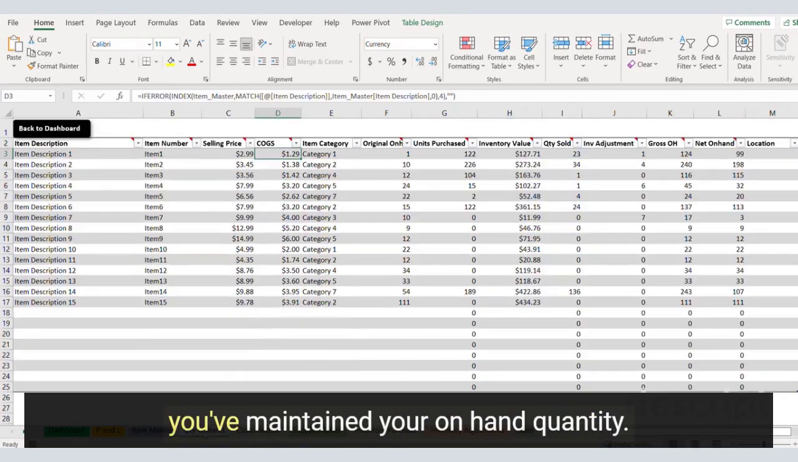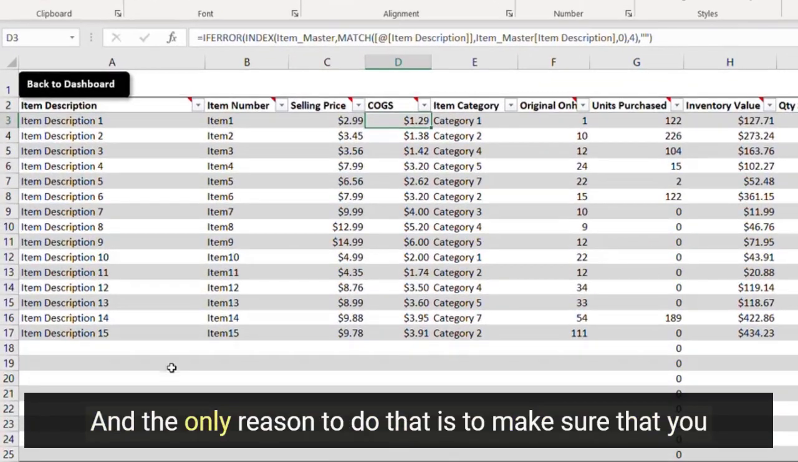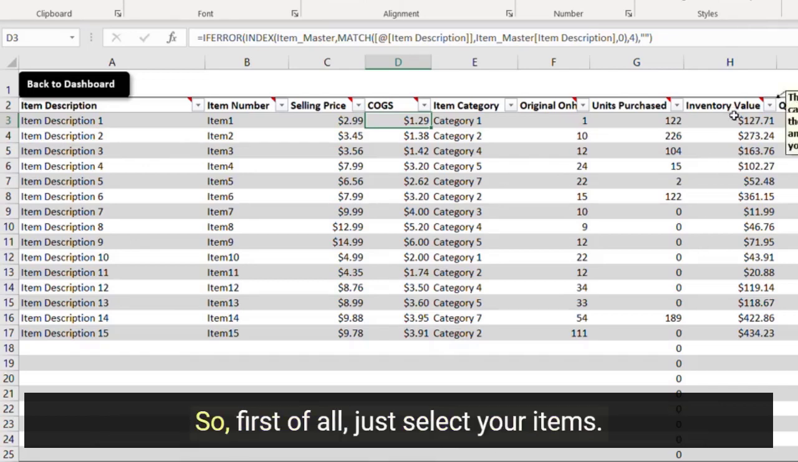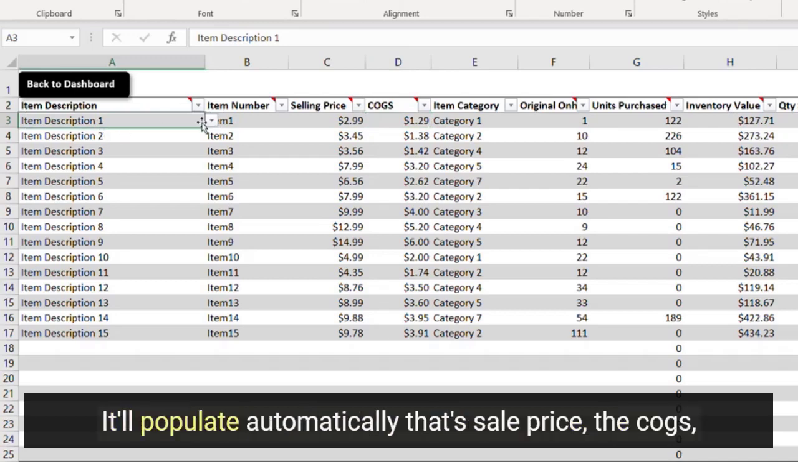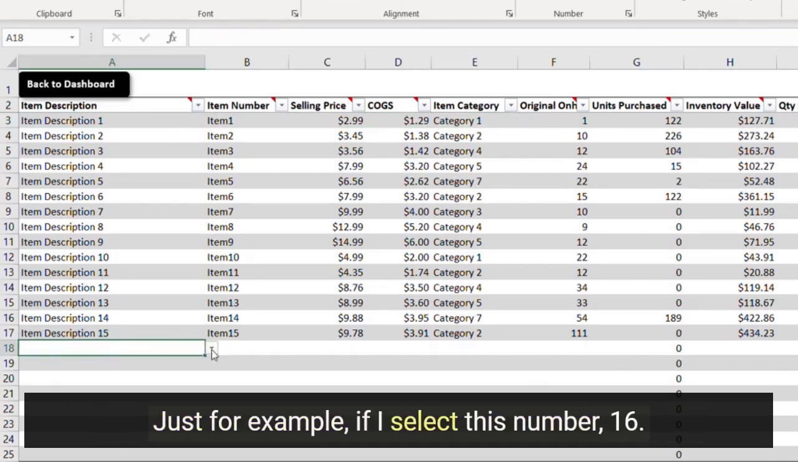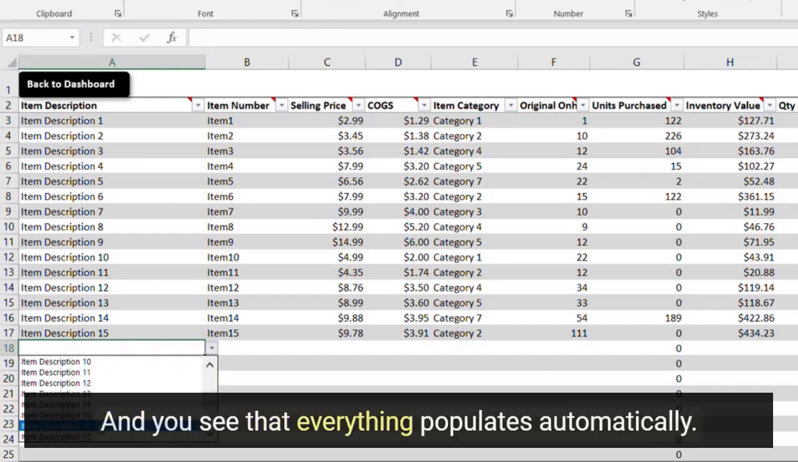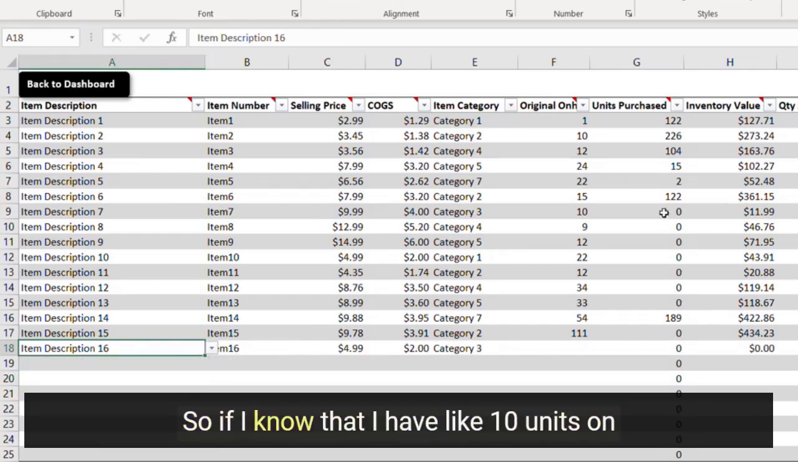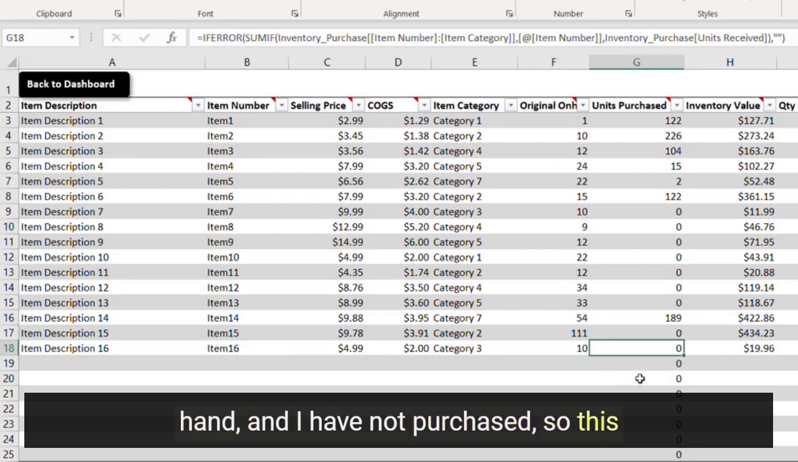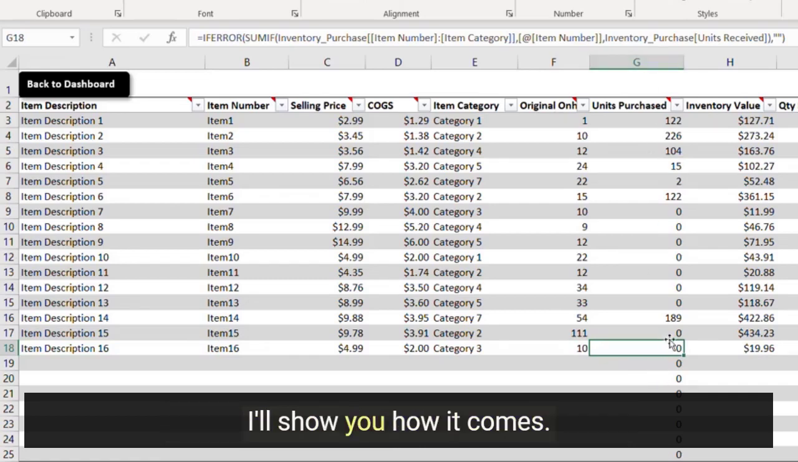In this sheet, you maintain your on-hand quantity, and the only reason to do that is to make sure that you have visibility of total quantities and the total value. First of all, you just select your items. It will automatically populate the sale price, the COGS, the categories, everything will automatically come in. For example, if I select number 16, you see that everything populates automatically. So if I know that I have 10 units on hand and I have not purchased, this value will come from the purchase order. I'll show you how it comes.